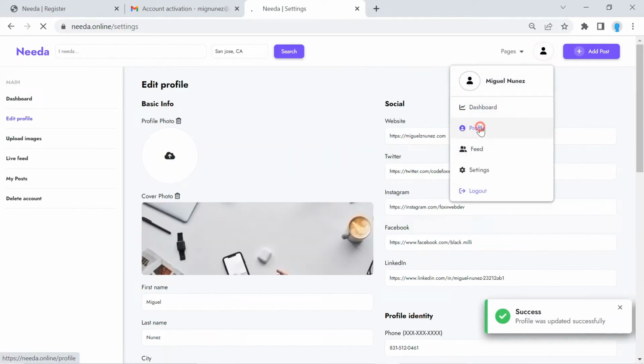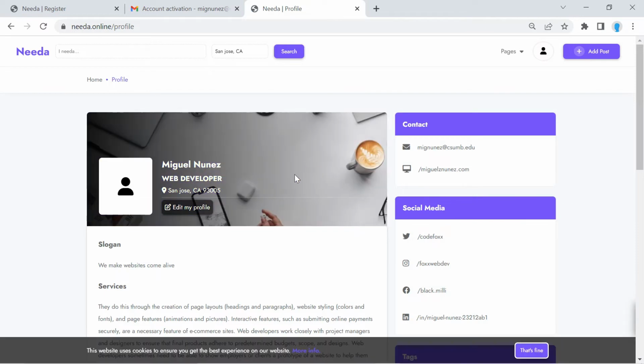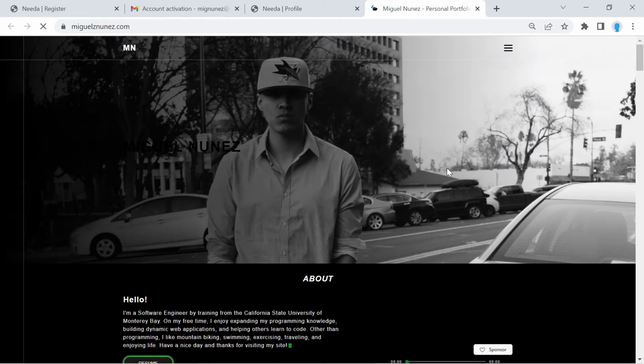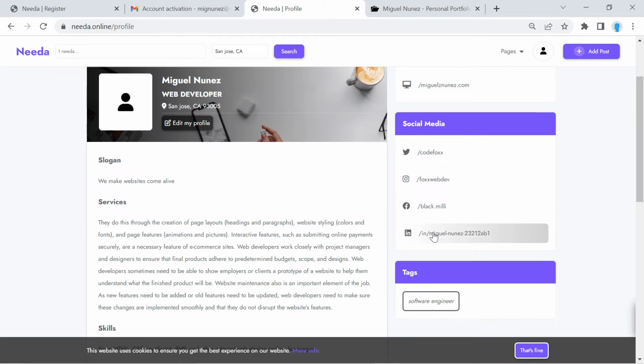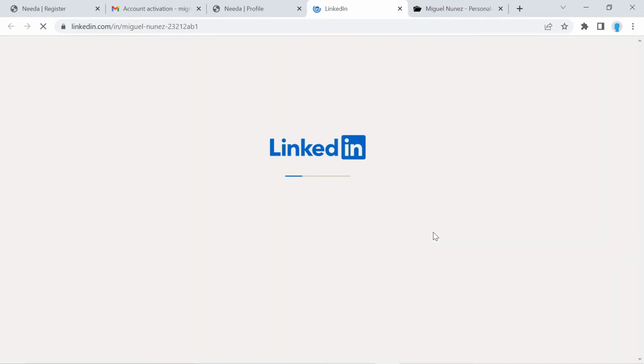And now if I go back to my profile, I'll be able to see that all of my settings have been applied. And I did add this feature where you can click directly on there and it'll take you, for instance, to your website if you have one. I also did the same for social media. So let's go over to my LinkedIn.